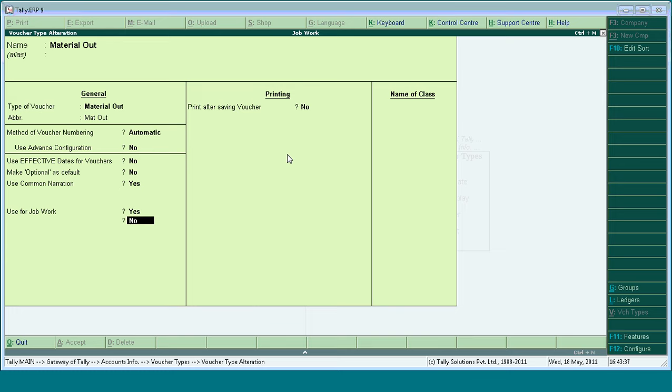But if you want to use this out for a job worker purpose, you have to say the second option as yes. Okay. So now I am taking an example only for the principal company, how they will maintain job work out behavior. So here I will say no for the second option. Has everybody understood the difference between these two options? Because it's very important. If you are not understanding this behavior, then on what basis should I activate yes or no? Tally will not do anything.